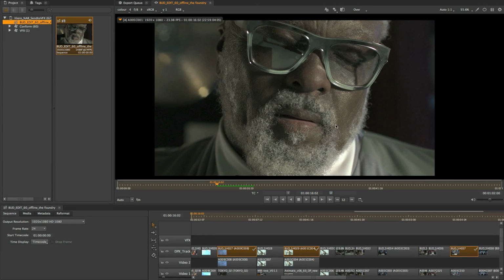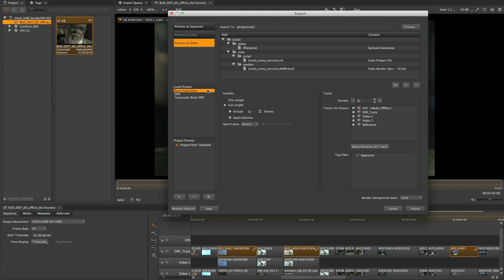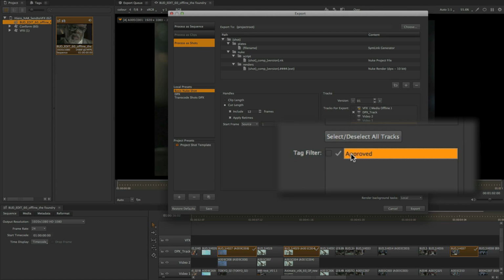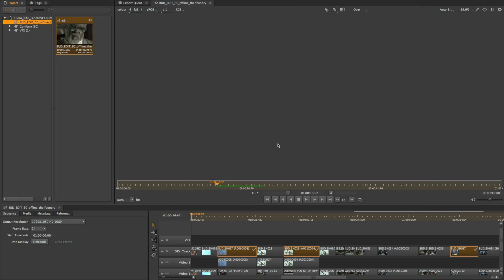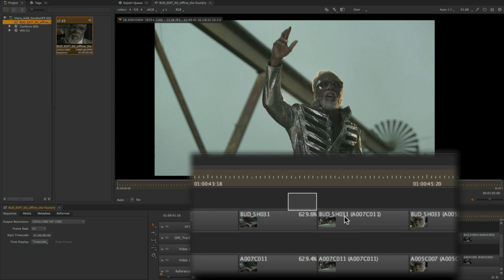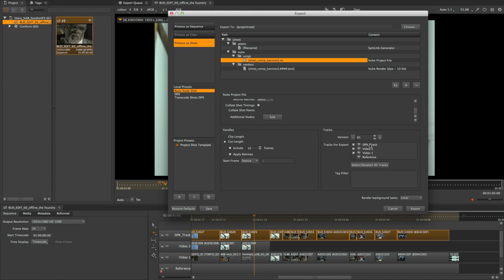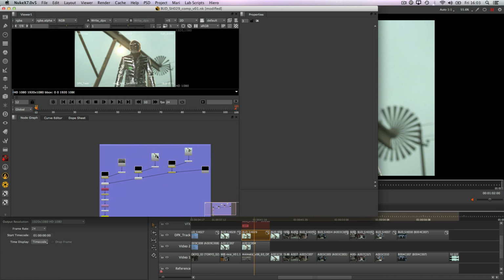Exporting shots is a vital part of the HIERO workflow, and in 1.7 we have improved this process. We can now filter exports not only by tracks but by tags. This means we can export only approved tags, for instance, which could be a real time and workflow saver. In 1.7 we can now collate tracks either via timings or naming, as opposed to 1.6 which collated both. So if you have multiple plates for one shot, we can stack those on top of each other and export all those plates to use in Nuke.